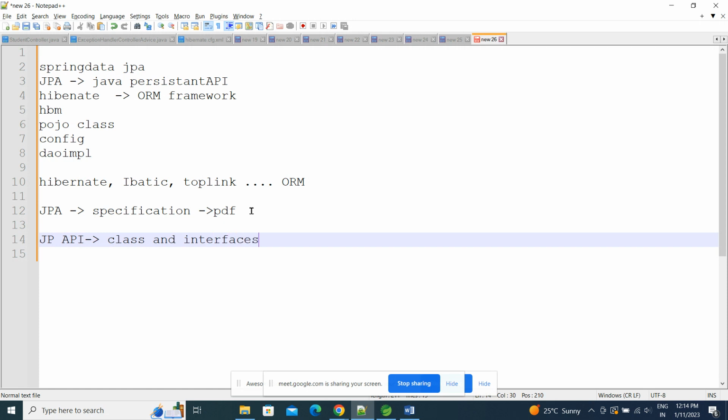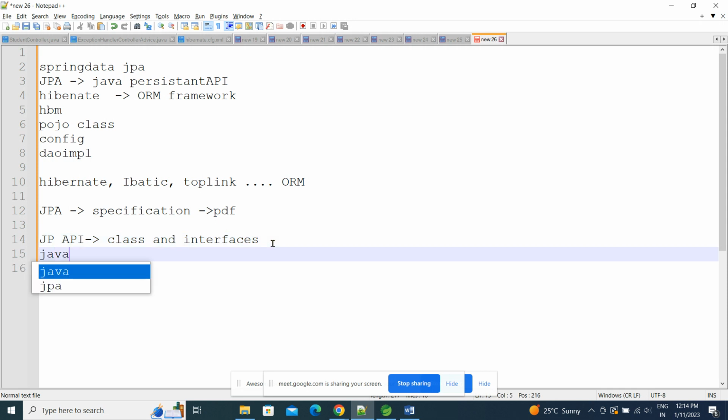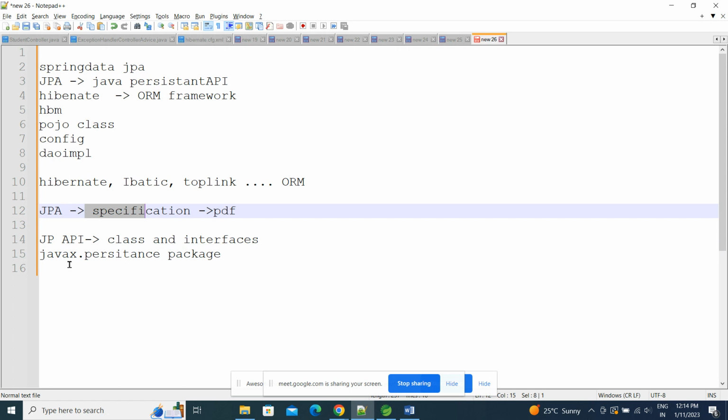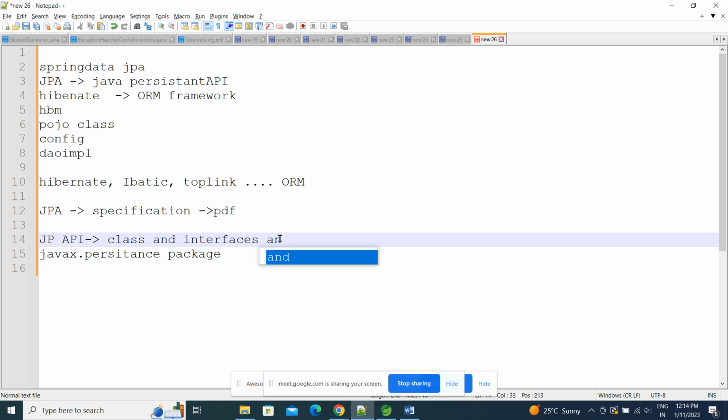It consists of some classes and interfaces. By using these classes and interfaces only, someone will provide an implementation. Okay, the javax.persistence package. All classes, whoever is providing an implementation for this specification, will use these packages to provide the implementation for these classes, interfaces, and annotations as well.